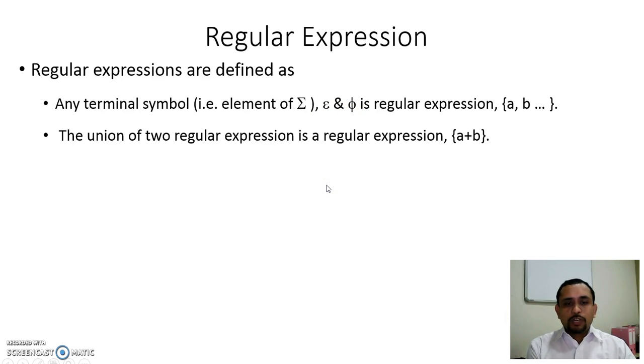The union of two regular expressions is also a regular expression. Say for example, we have regular expression a and a regular expression b. Then its union is also a regular expression which can be represented as a plus b. It stands for either a or b will be available in the resultant string or language.